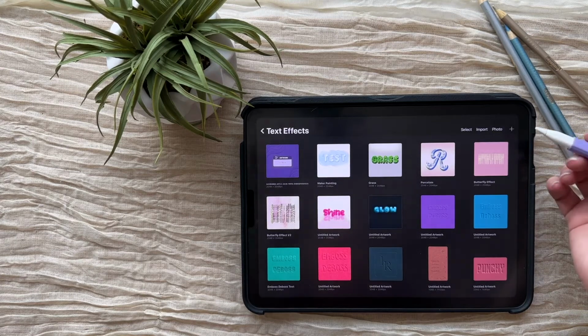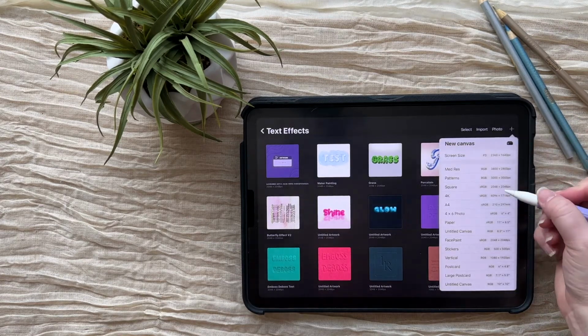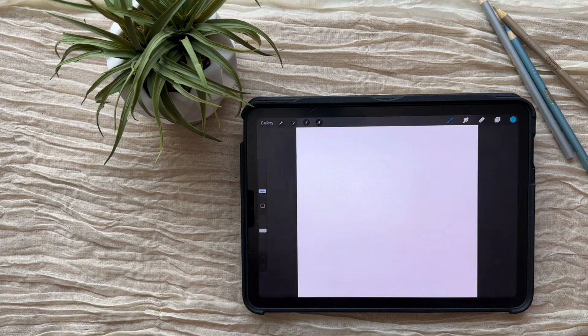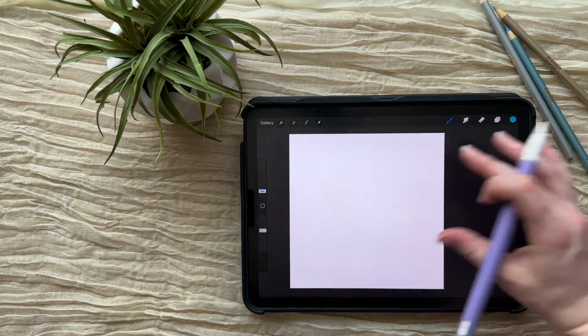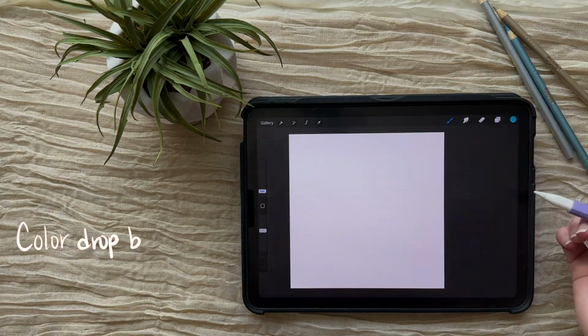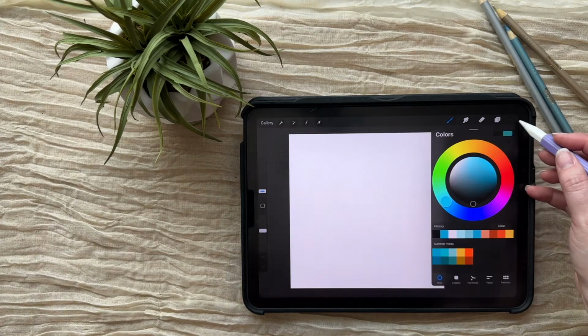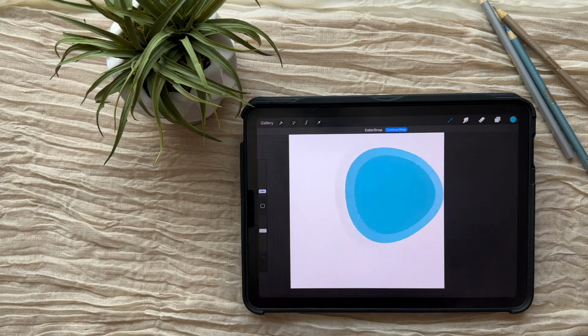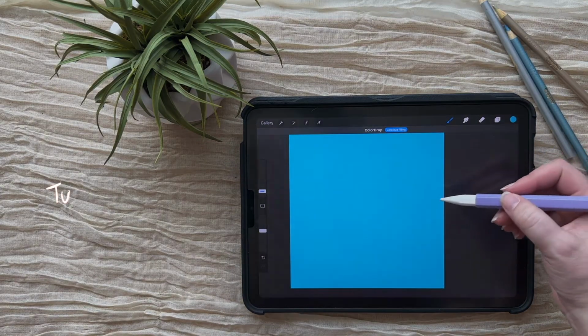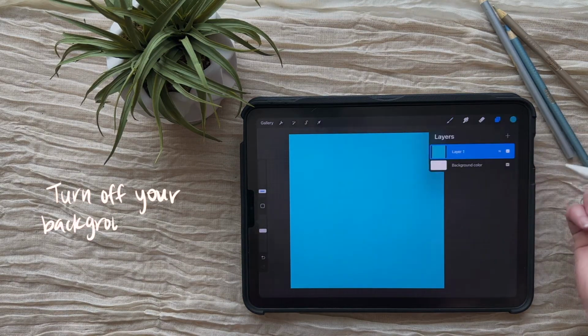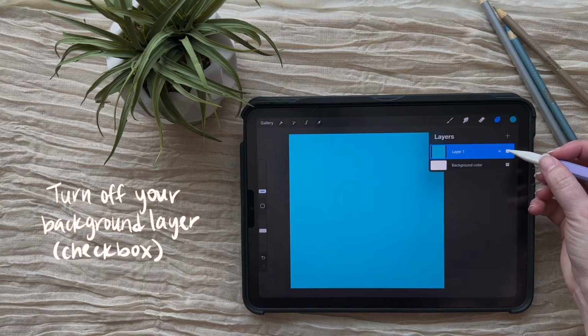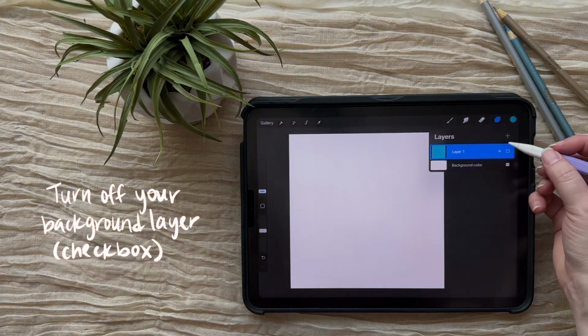I'm going to go ahead and just create a new canvas. You can use any size you'd like. I'm going to just grab the square. Now the first thing we need to do is put some color on our background. You can just color drop that on there. And then we're actually going to turn this layer off. Come up here to your layers panel and just grab this little check mark and uncheck it.